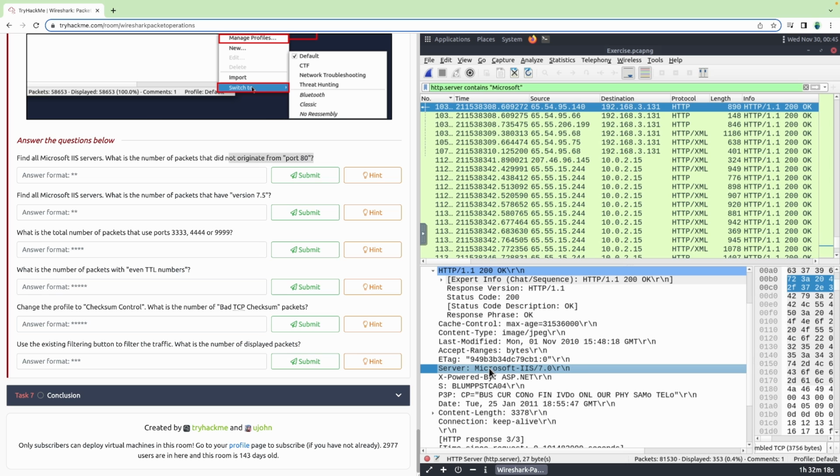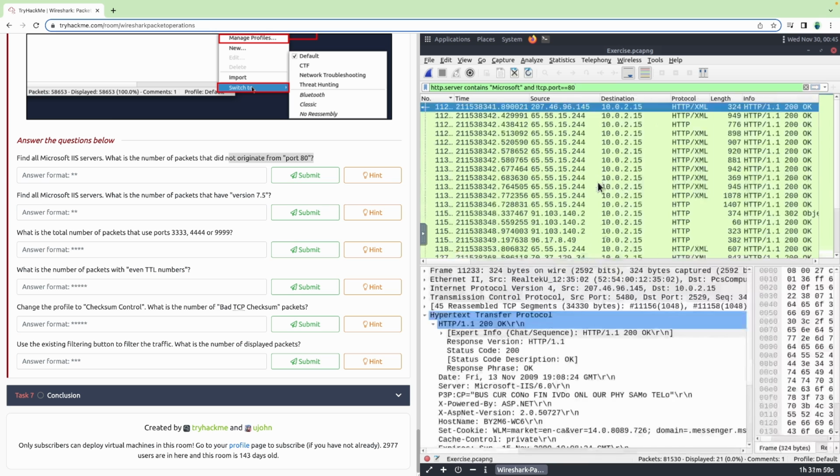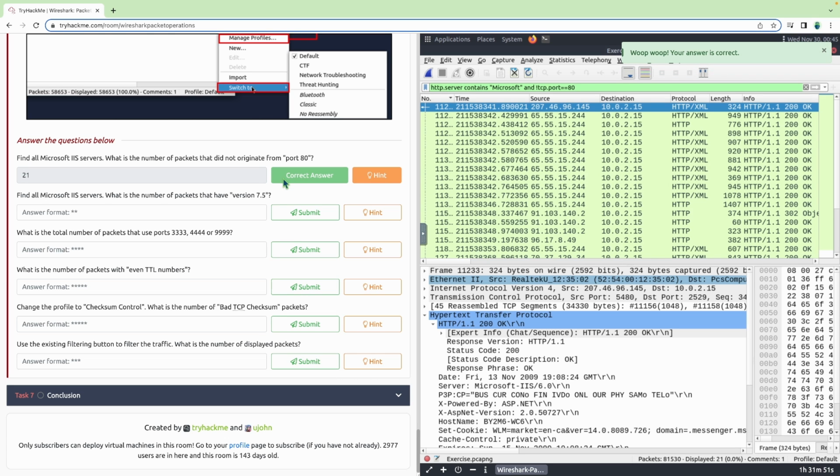However, not all of these responses come from port 80. So I want to say that did not originate. So I want to say show me contains Microsoft, and then I'm going to say and not TCP port equals 80. All right, so let's remove all the 80s. I've only got 21 packets that match that filter, so let's see if that's our answer. Should be. Whoop, whoop. Answer's correct. Fantastic.